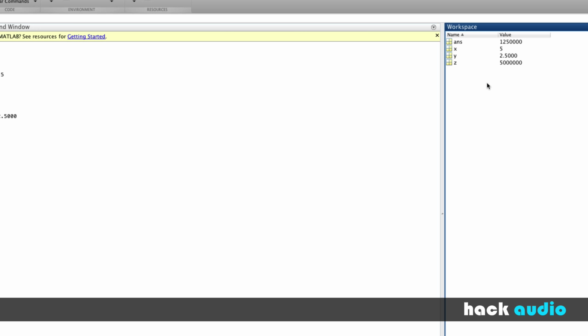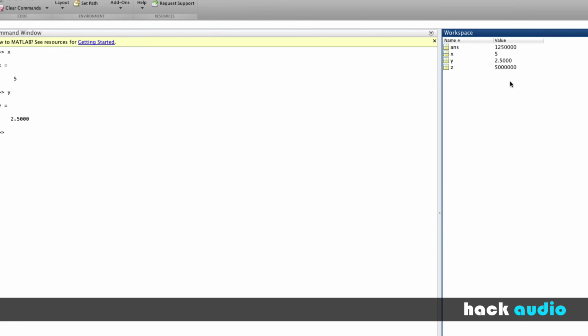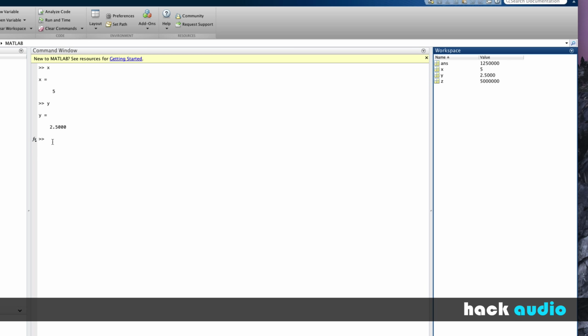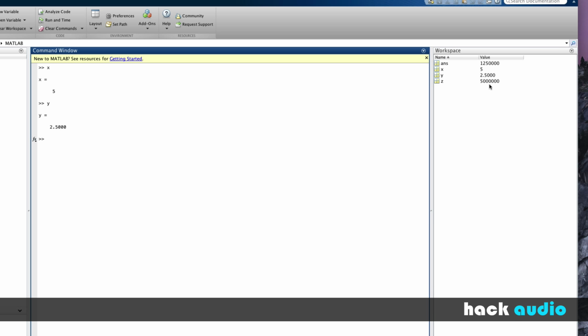This is where I can see the variables with their names and the values that are currently stored in memory. If I ever want to clear out the variables that are stored in memory, I can type clear. You'll see that all the information in the Workspace has now disappeared. Let me clear off my command window again and start from scratch. There are a few more things that I want to say about variables.